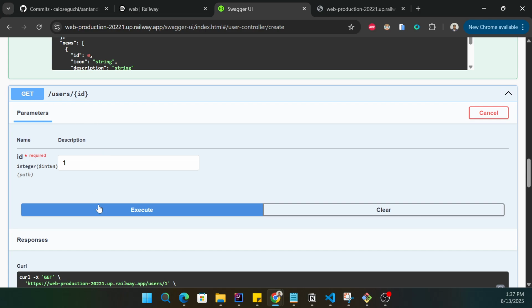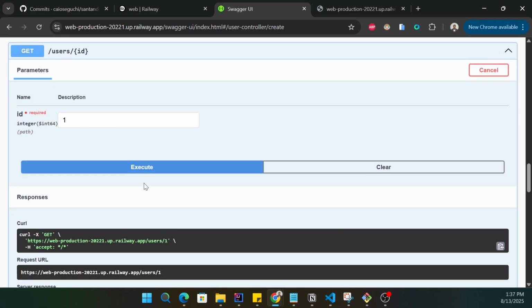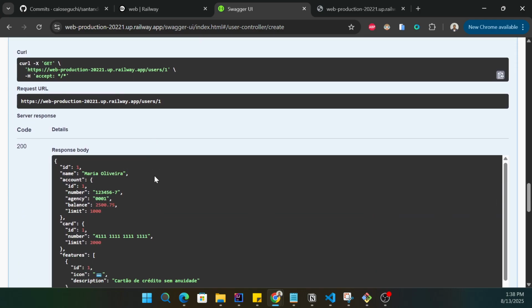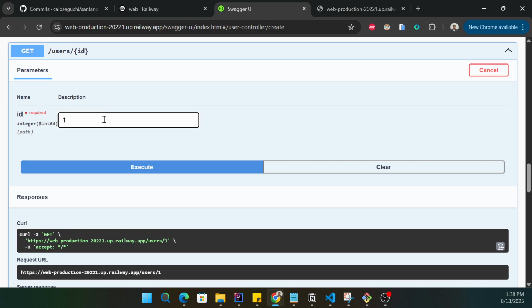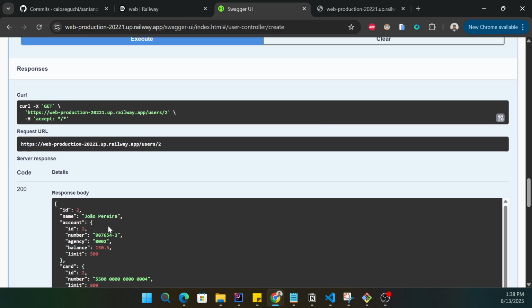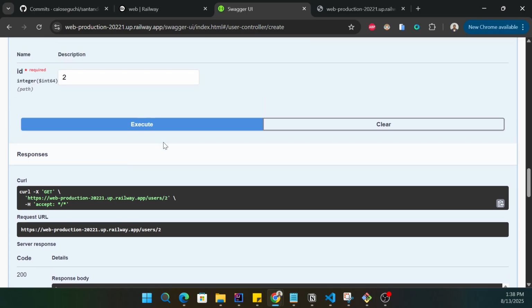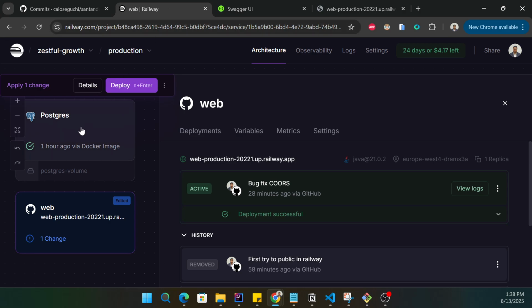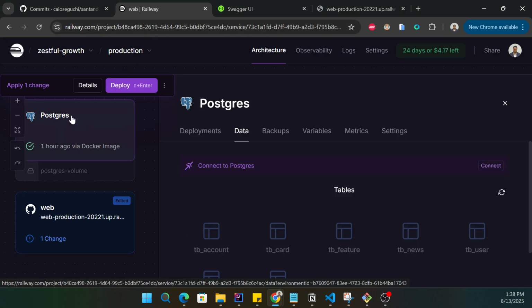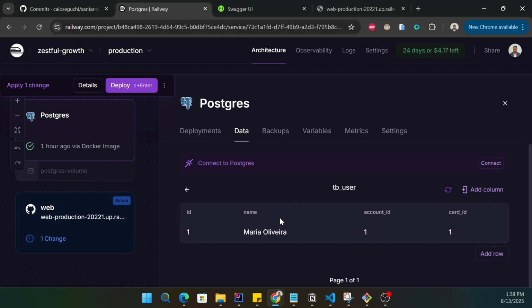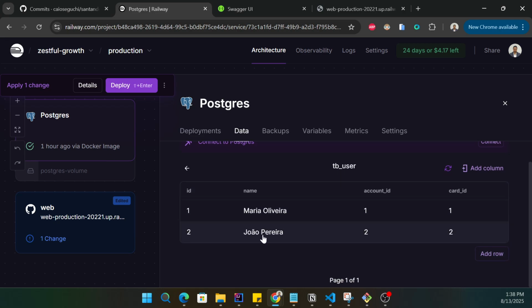And if you want to make the GETs, we can do for 1 and 2 that we have in our deployment. Execute. We have Maria Oliveira. And for 2, if we execute, we have João Pereira. And we can check in our database inside the Rails. Here, if I go to users, we have Maria and João Pereira.